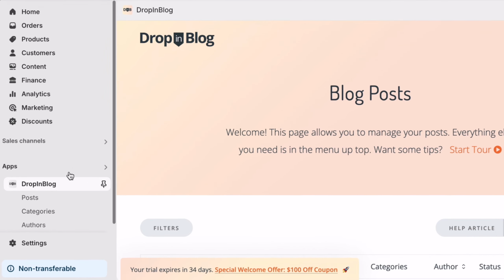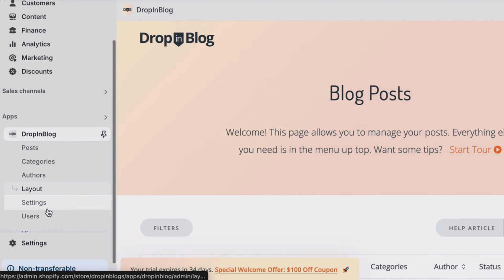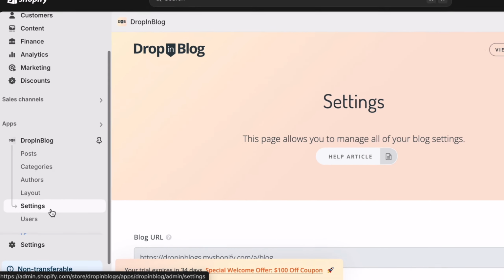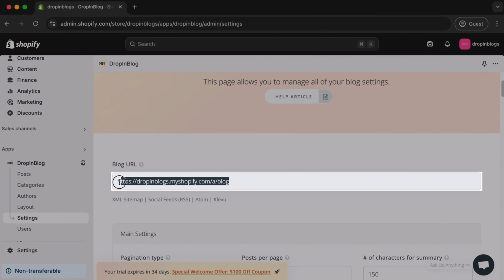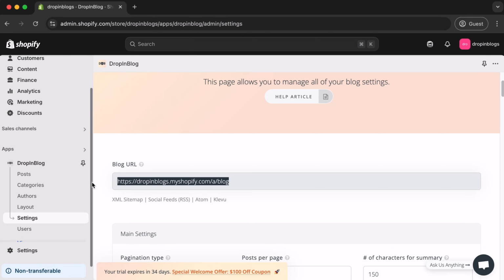On the menu on the left, under Apps, under DropInBlog, scroll down a bit and find and click on Settings. Once directed to the settings page, you'll find your blog URL. Copy your blog URL, as you'll need to add this to your new blog link in your navigation menu.